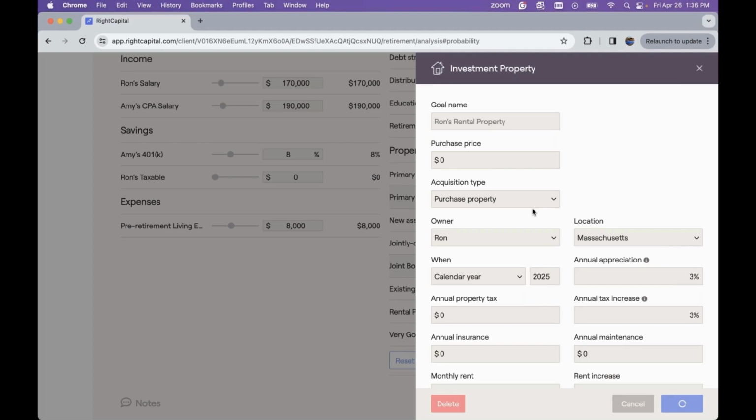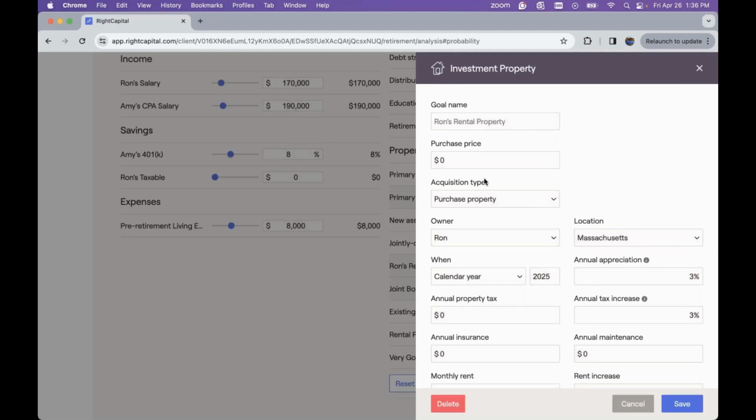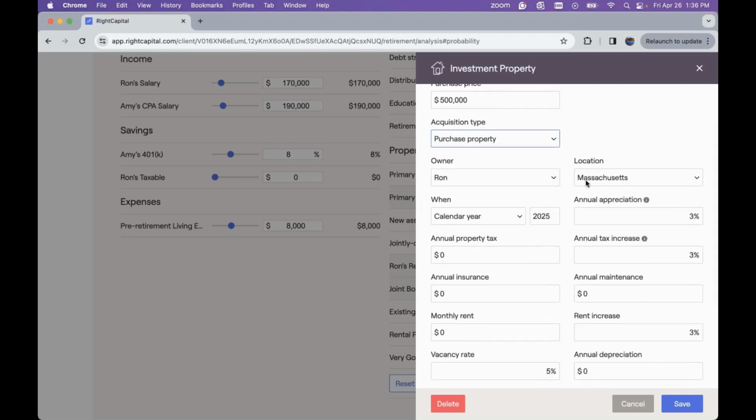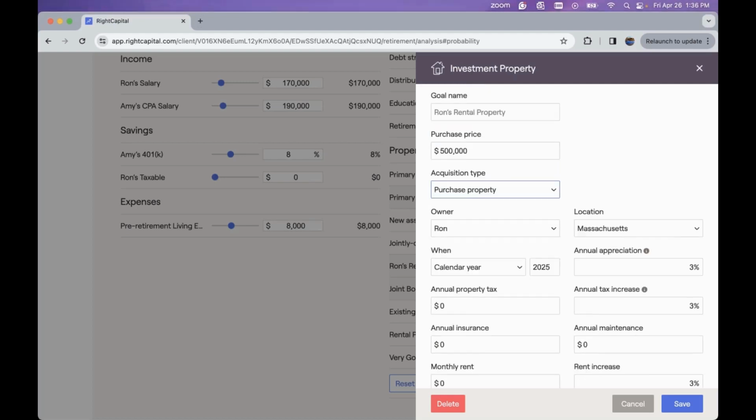And from here, we can start to enter the parameters for this purchase. How much it would be. And very important is indicating what is happening in terms of how we are acquiring this particular investment property. So if we are purchasing it, we can enter those parameters in terms of, are we paying for it up front and things along those lines.